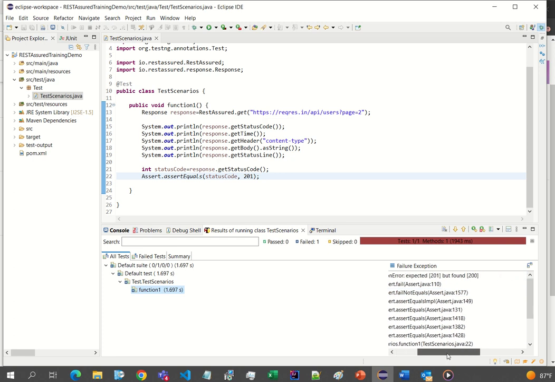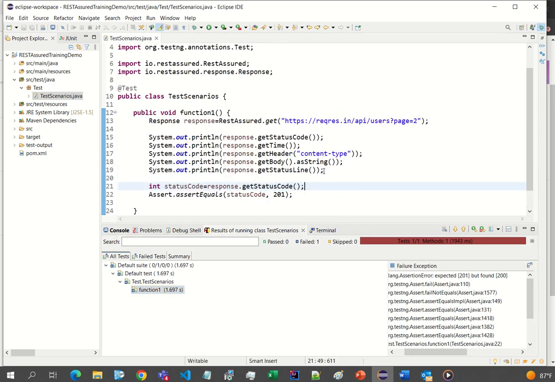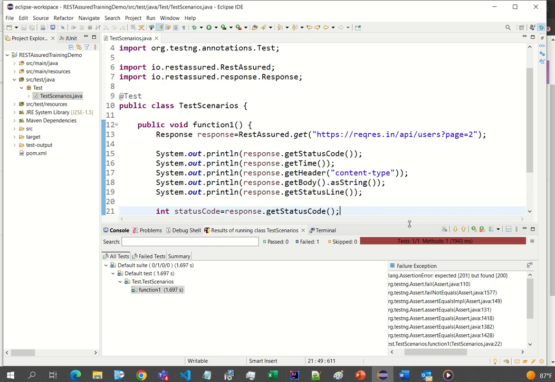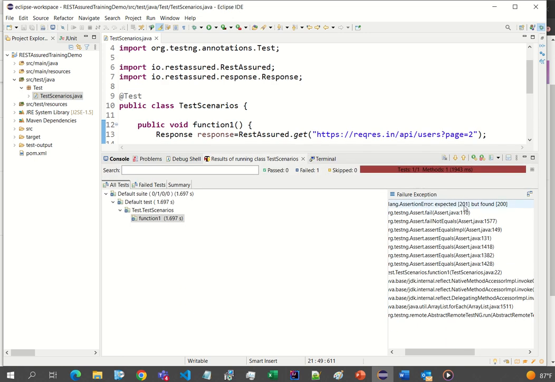So maybe I can zoom this a little. Yeah, let me expand this. So in here you can see the expected value is 201 but found 200. So there's a conflict. So there we see an assertion failure, right? So that's how that happens. So you know now how to add the assertions, how to run the test cases and how to verify the scenarios.